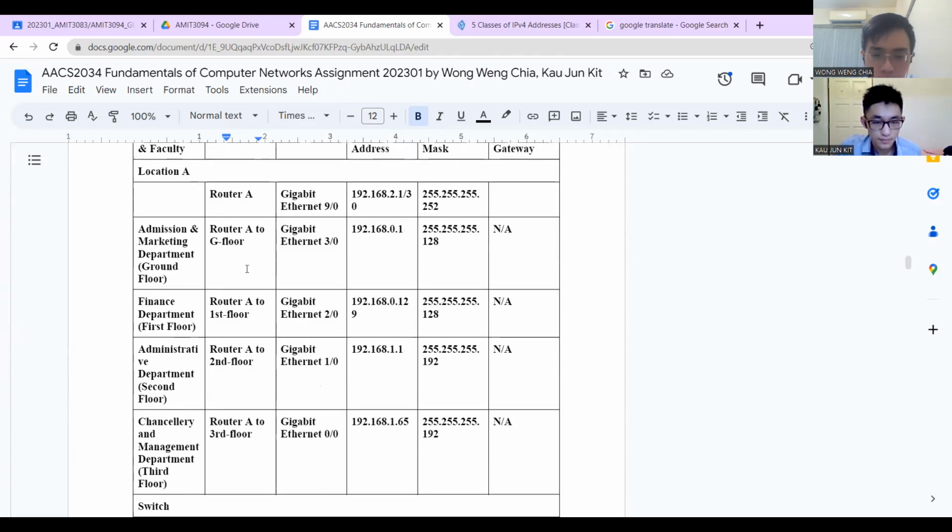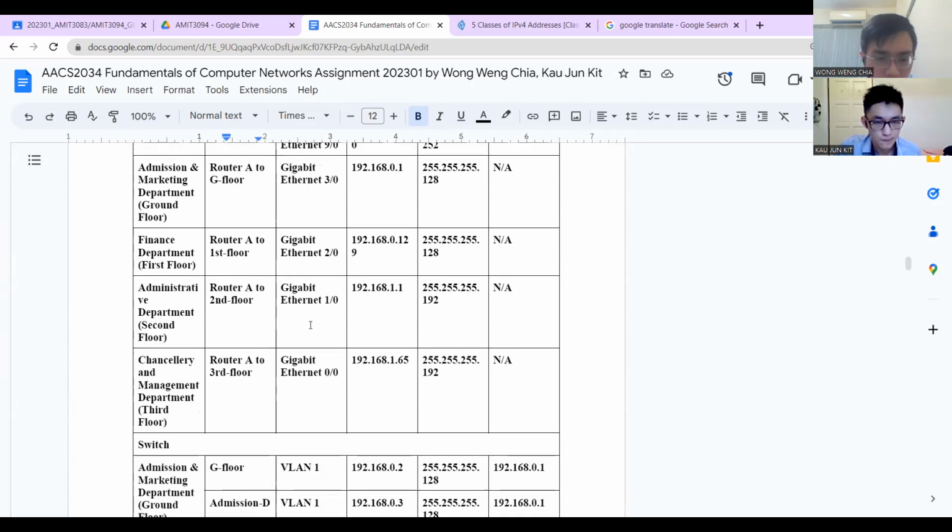In location A, we are using copper straight-through cable to connect between the router and switches. The interface will be GigabitEthernet 0/0, 1/0, and so on. And the other departments also use the same methods.